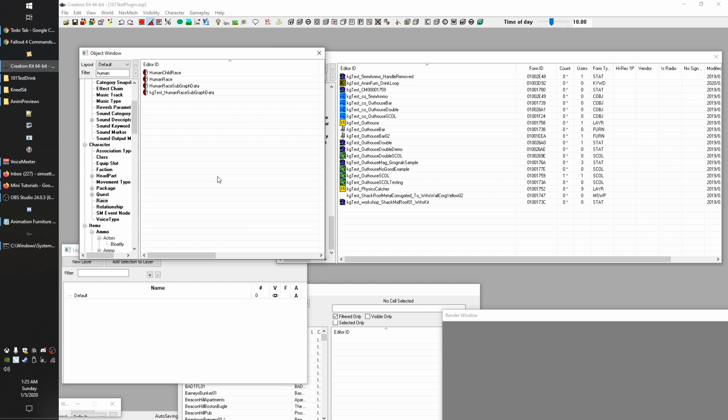Now, saving the plugin right here is important because one of the steps we're going to have to do ahead here is going to require that all this information is locked and loaded.